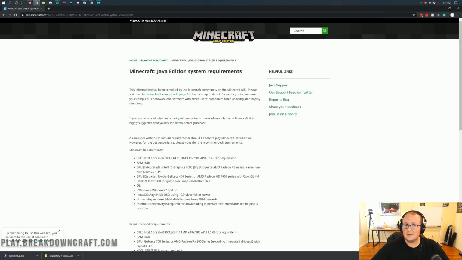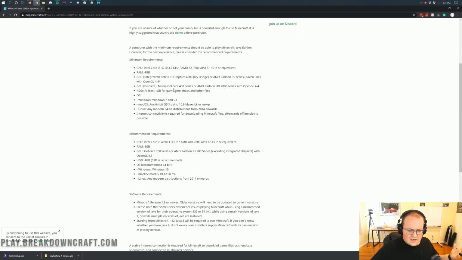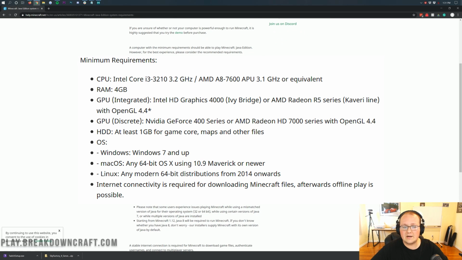So the first thing is your Minecraft Java system requirements. This is Java Edition for PC, that's what we're talking about here, and this page is linked in the description down below. But basically, here are the minimum requirements for Minecraft. It requires an Intel Core i3-3210, which is a very old processor on the Intel side. And same thing for AMD, an AMD A4-7600 APU or equivalent. So pretty old stuff there for the minimum requirements.